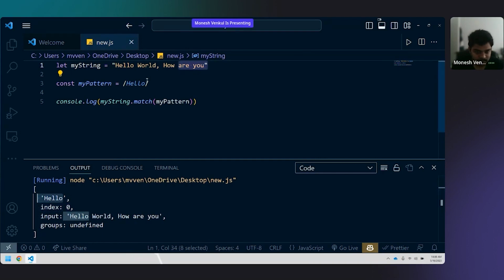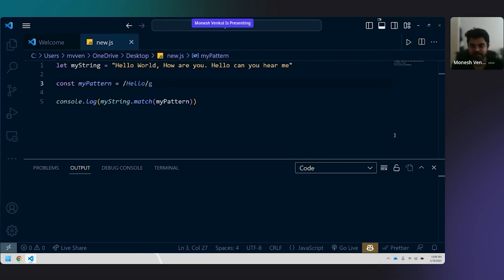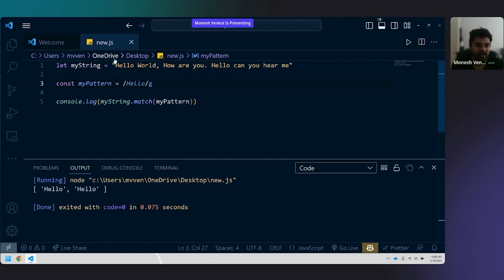Now what if the sentence is hello, how are you? And again I'm saying hello, can you hear me? If I have a sentence like this, when I run the code, I'll get hello only once. But if I add /g, I'll get all the hellos that are present in the sentence. Maybe somewhere you have added another hello here. I'll get 3 hellos here because /g means global.